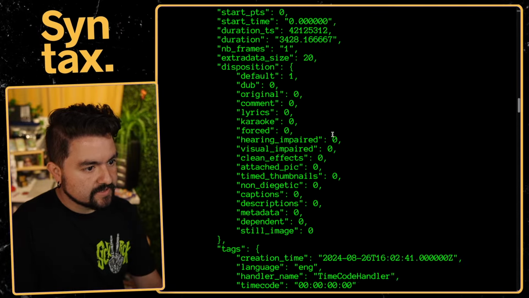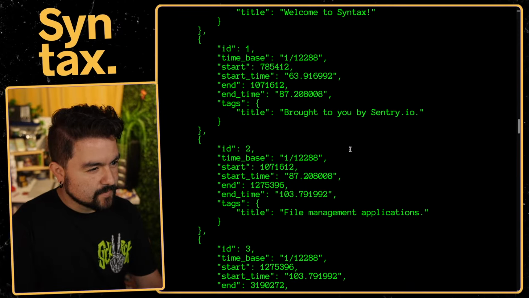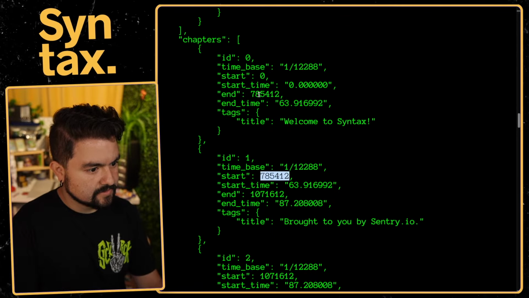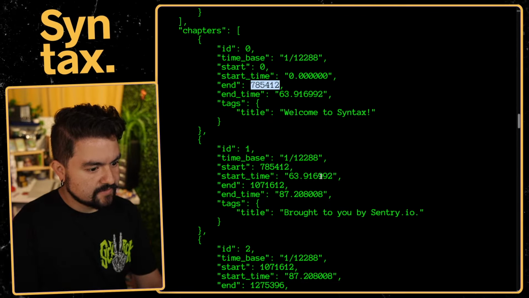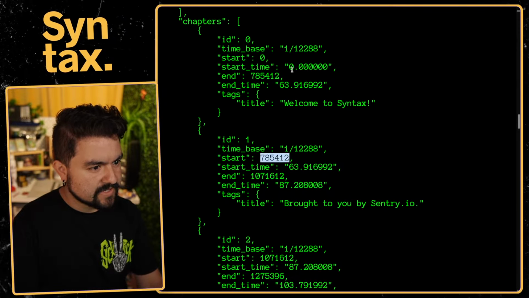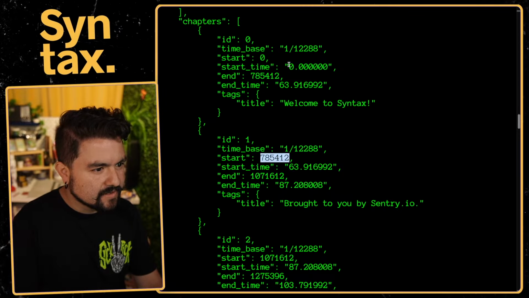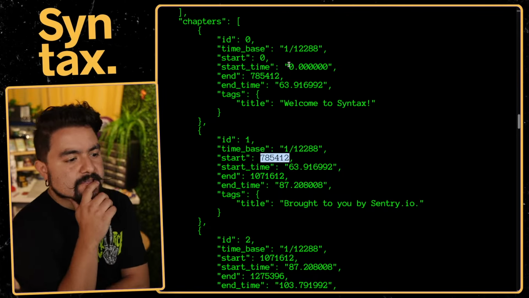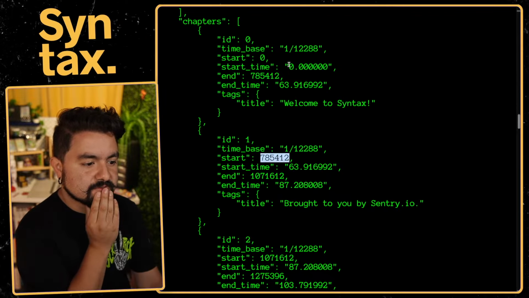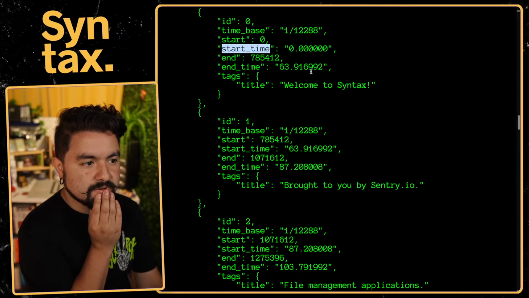Okay. I'm curious, if we look at these starting timestamps that got exported, are they right? Like this one, 785412. Do we have a different time base or something like that? We might actually want to use the start time property and then just convert that string into an integer. I think we need to use the start time property. I think that's the issue.